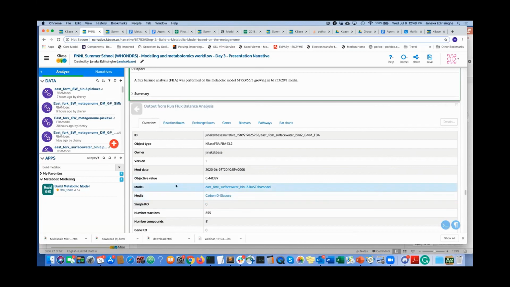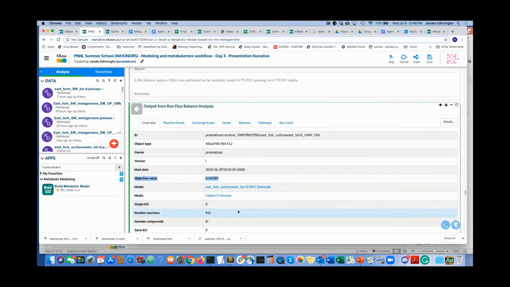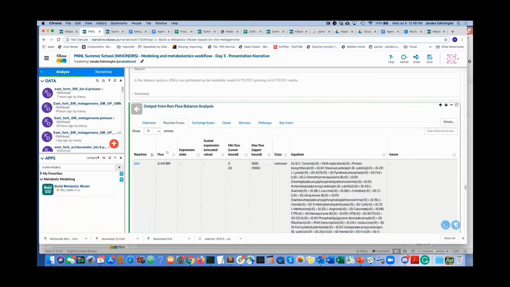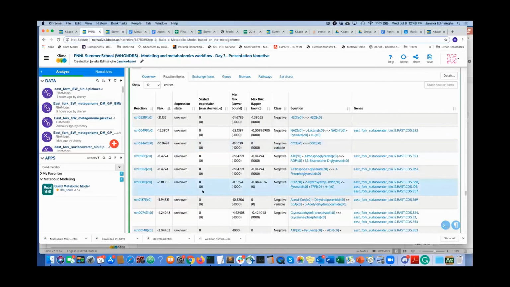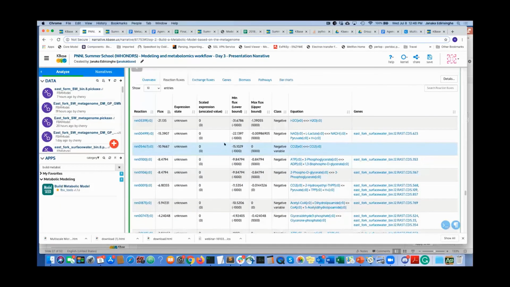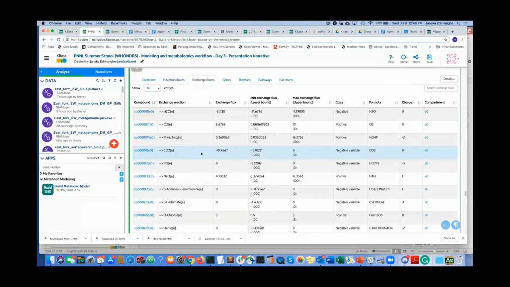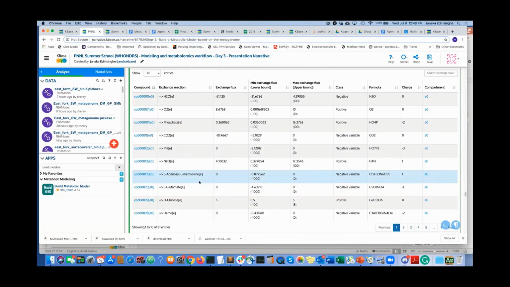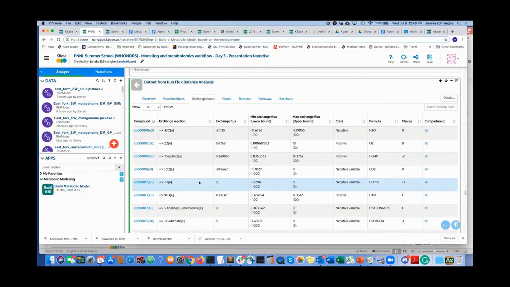Then we run the flux balance analysis in the system, which creates a flux distribution. Here you will be able to see the objective value, the growth, how much the growth is measured. In this case, you can see the fluxes of individual equations, and also the exchange fluxes. This is where you see what compounds were excreted, or what compounds were taken up into the model. The exchange fluxes can be accessed from here.